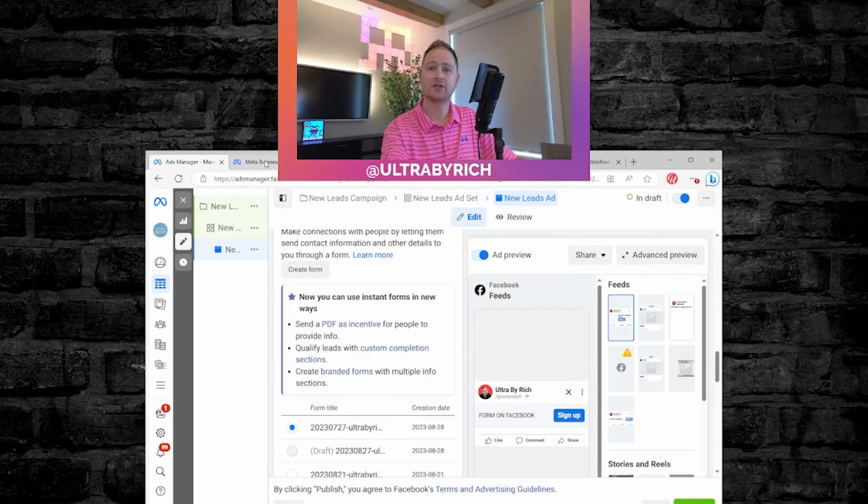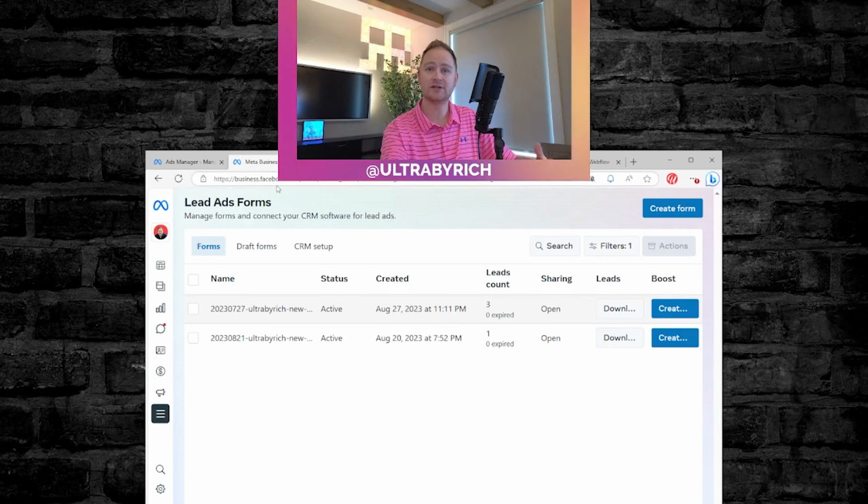Now, the other way to check this out is actually going to business.facebook.com/latest/instant_forms/forms. That's a long one. I'll include that in the link. But this is also where you can see all of your forms without an ad set having to be displayed. So it's a really quick way without having to go through the ad creation process to get to your forms. You want to see what your forms are doing and how they're producing. This is a great way to do it.